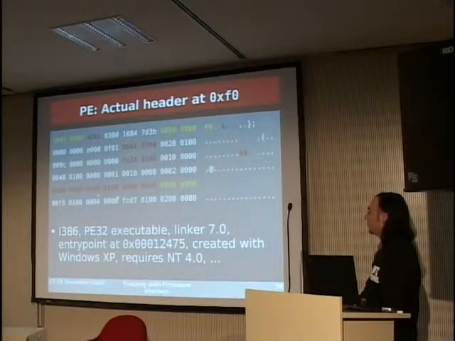One is for which Windows version is required to run it. Here it's Windows NT 4. And the other is with which version of Windows it was generated. 5.1 is Windows XP, if I'm correct. So that was for PE.